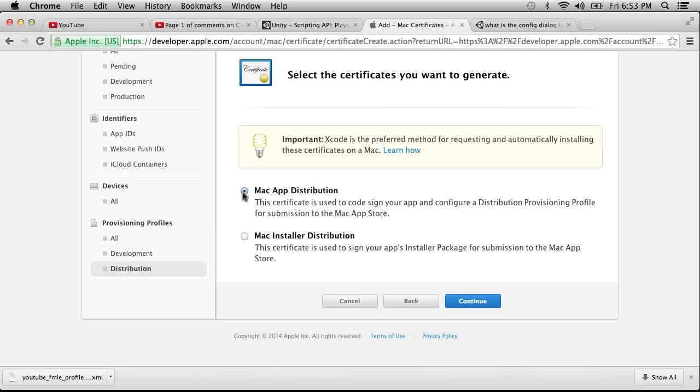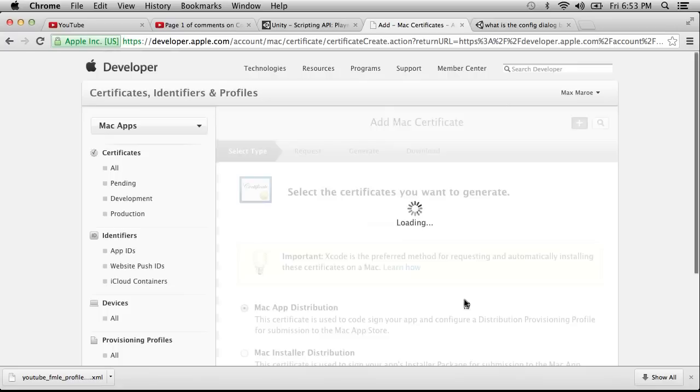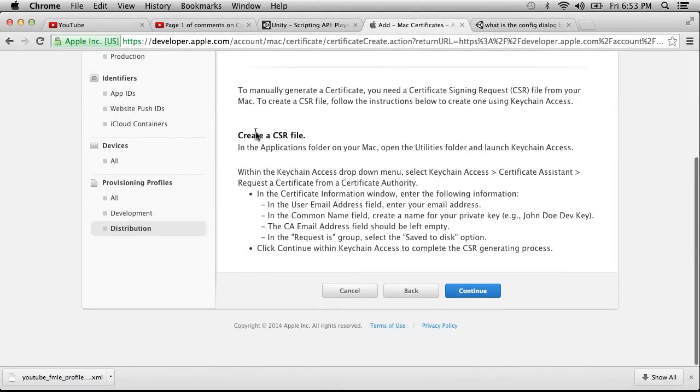This allows you to sign your app's installer package. So our app is not going to have an installer. It's going to just be an app. I think this is what we want. So we're going to do Mac App Distribution. Hit continue. So we're going to have to do the keychain access thing again.